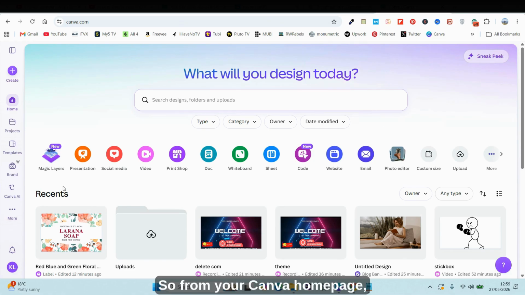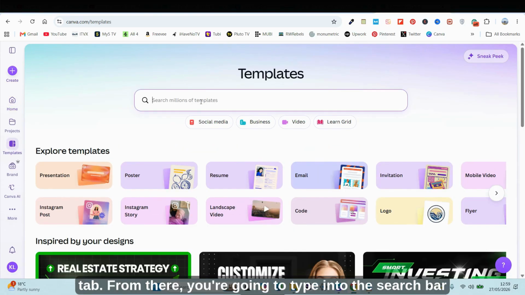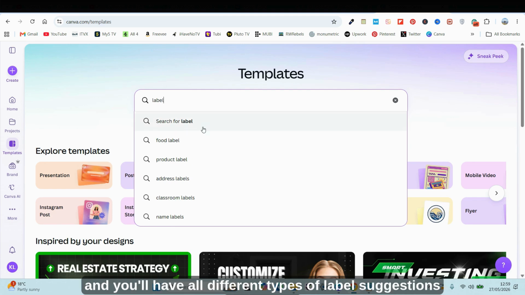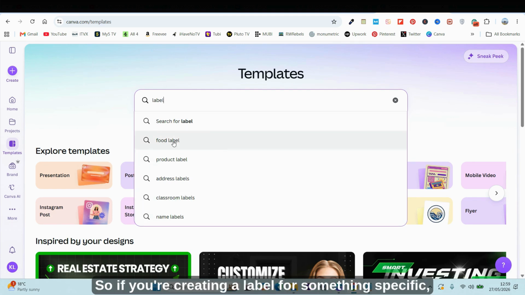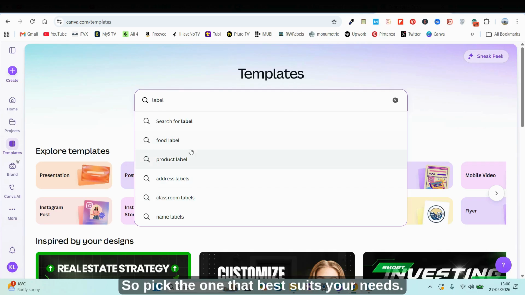From your Canva homepage, you're going to click on the left hand side on the templates tab. From there, you're going to type into the search bar label and you'll have all different types of label suggestions come up. So if you're creating a label for something specific, this is where you can choose that. It might be a food label, a product label, a dress label, classroom labels, name labels. So pick the one that best suits your needs.